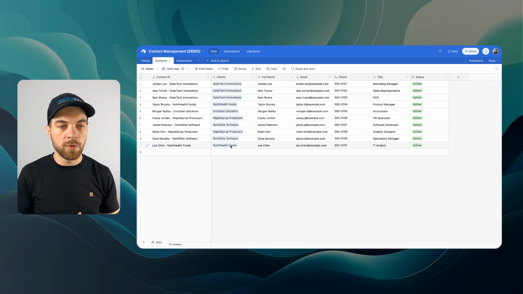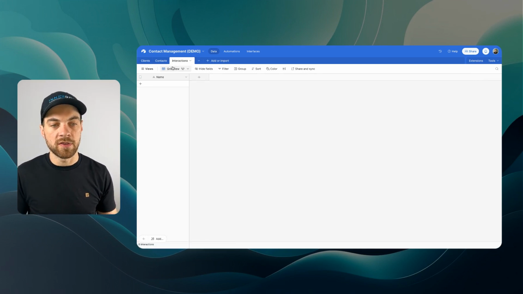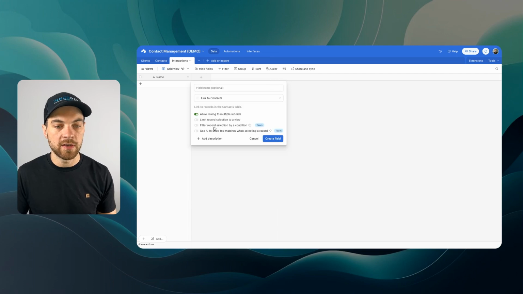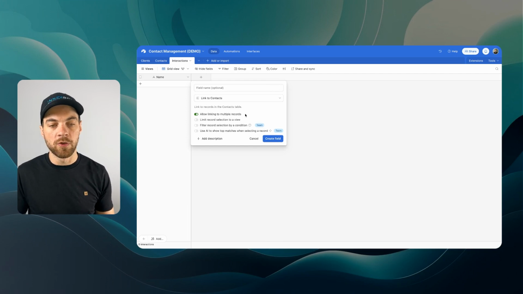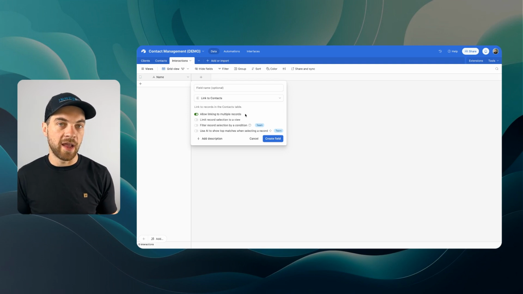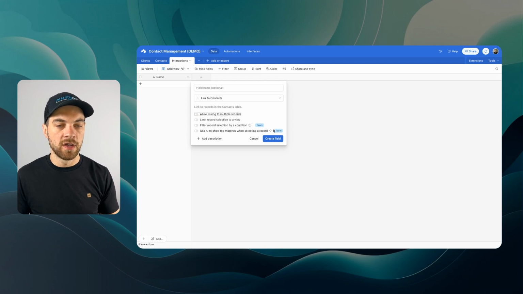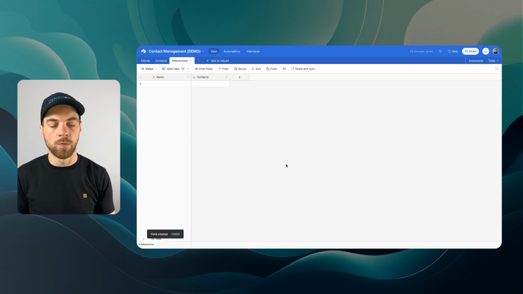That's a great start, but we want to add to this now. We've got this interactions table, and we're going to add to it. The first thing I want to do is link to the contact in this case, and it doesn't really matter here. We can allow linking to multiple records. Let's say we want to track meetings and we meet with two of the contacts from a specific company or client, then maybe we'll want to add that directly within the base. But in this case, I'm just going to toggle this off. Any interaction that I have is only going to be with one contact from the clients at a time.